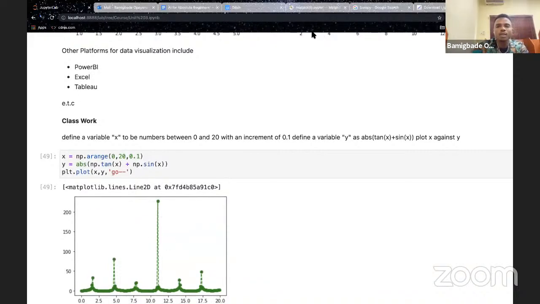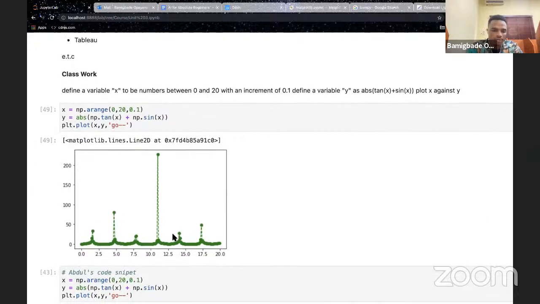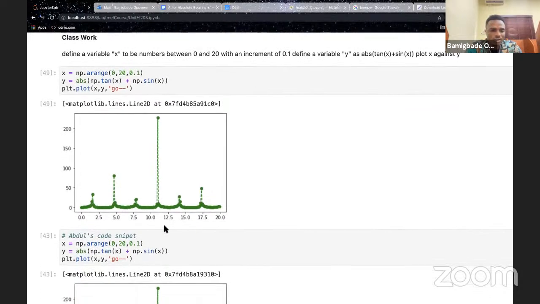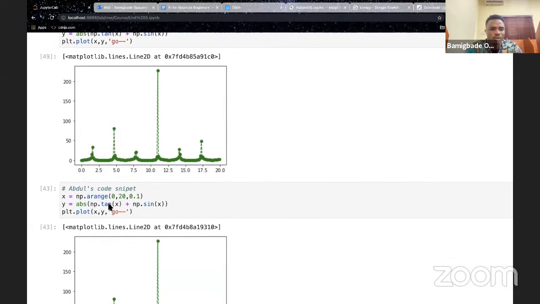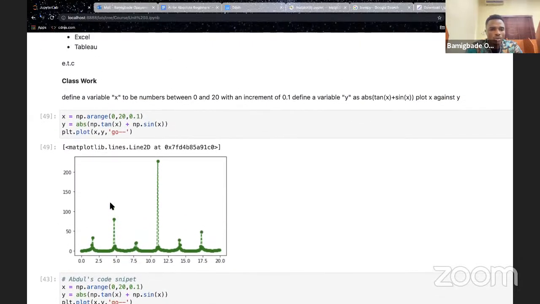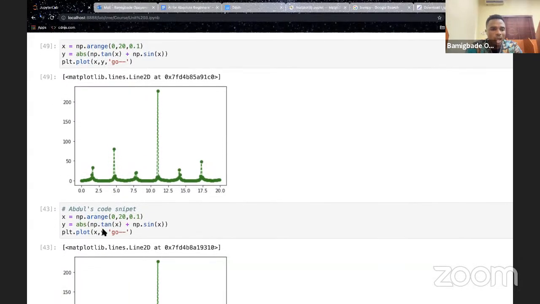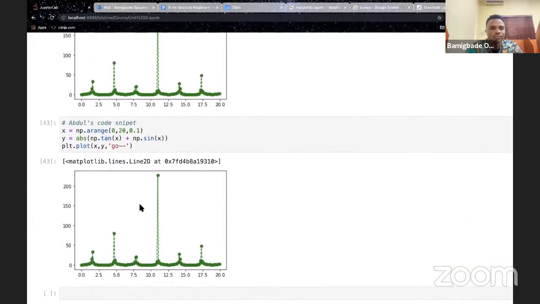What we have here is we quickly generate numbers from 0 to 20 with a step size of 0.1, and we find the absolute value of tan x and sin x. Then we plot it, and this is what it's giving us. Awesome, this is beautiful. Which chart is similar to this? Okay, Abdul's. Wow, our code is just the same thing as Abdul's code. So we expect to have the same result. Interesting. Abdul's got that one.